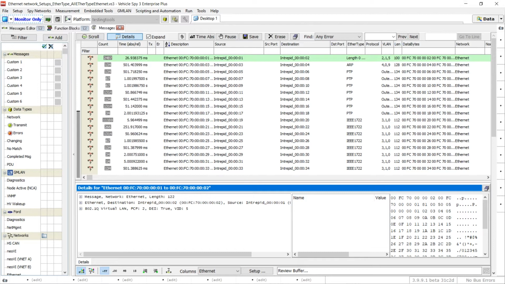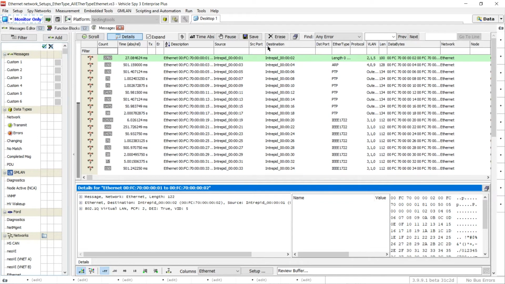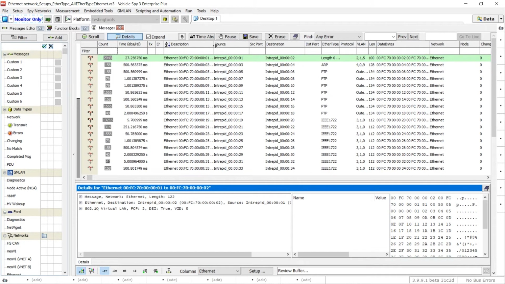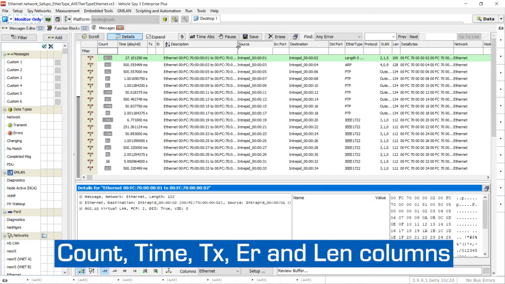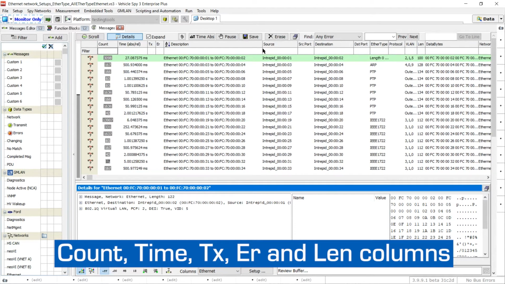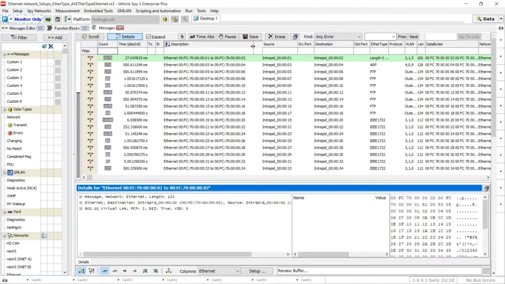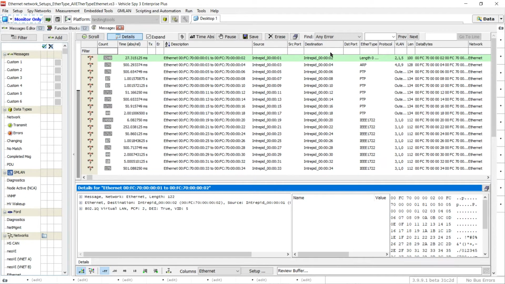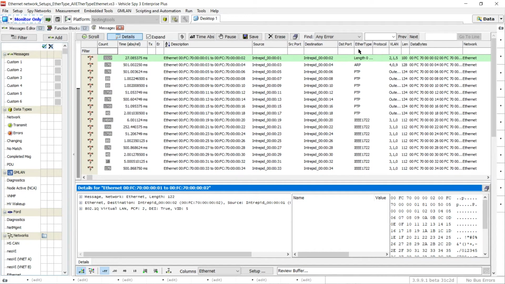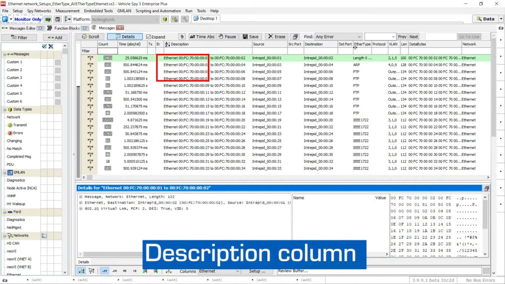You may or may not want to see all of the columns available. You may also find that some are too narrow to see all of their contents. Enlarge the window and adjust the columns until you see all the columns up to len, short for length. The count, time, tx, er, and len columns are used the same way as they are with more conventional networks, such as CAN. Description column is for Ethernet messages.